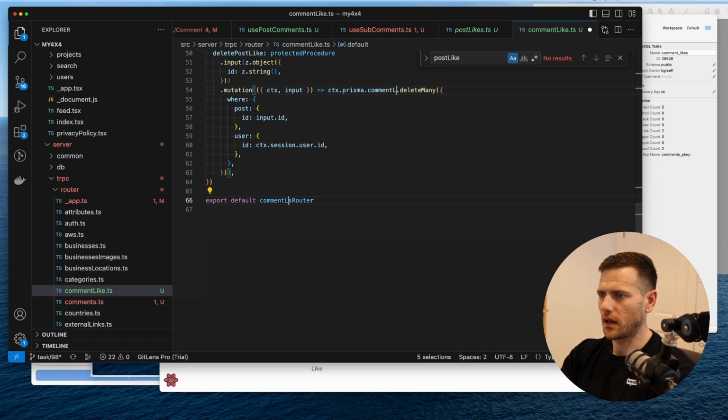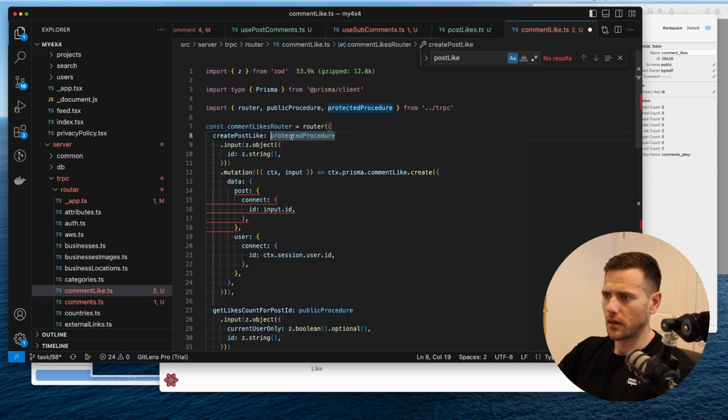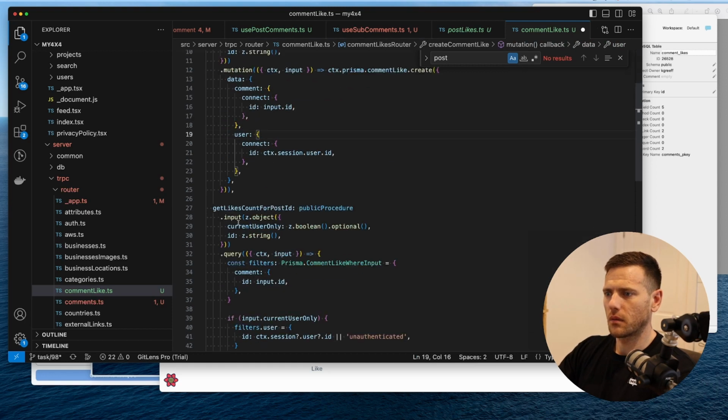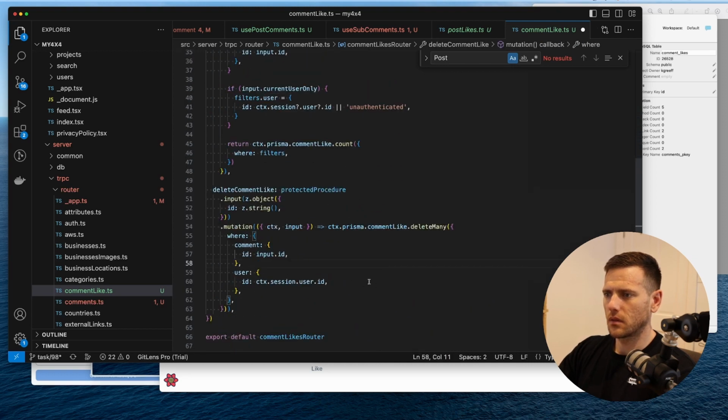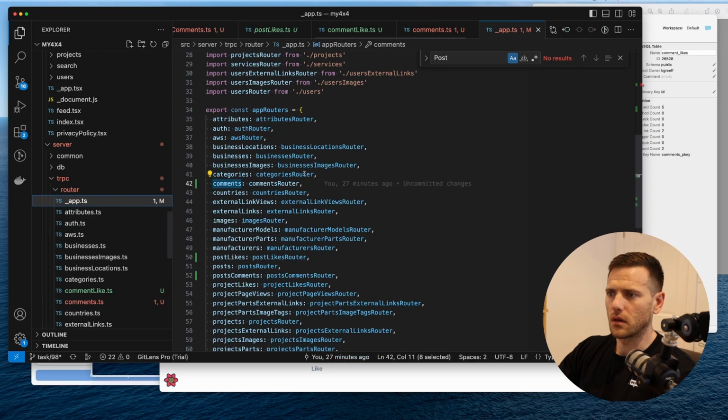So that's comment like now. And then wherever we have this, it becomes comment like. And then wherever we have post, we now have a comment. All right, create comment like, get likes count for comment. Current user only, comment where like, current user. Awesome, our code's using the same code.